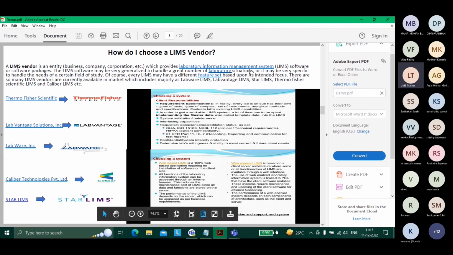Okay, so how do I choose the LIMS vendor? See, different kinds of LIMS are built on different programming languages. This is one point. Different LIMS have different kinds of architecture. Some are web based, some run on your system. Different types of LIMS have different kinds of UI. So based on all these inputs, the vendor is chosen.